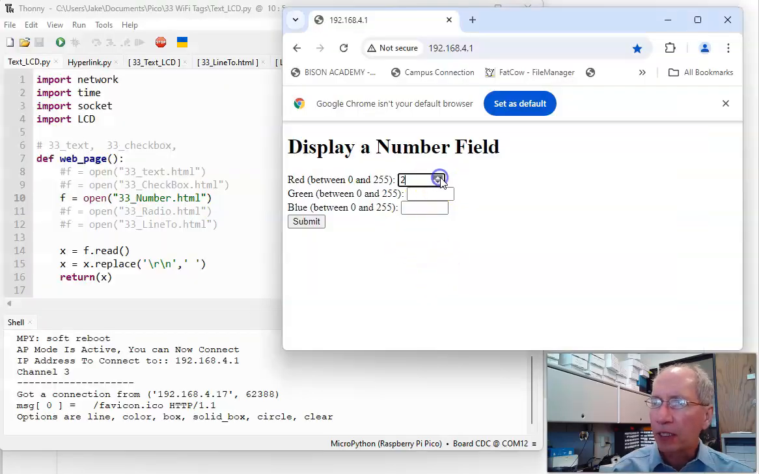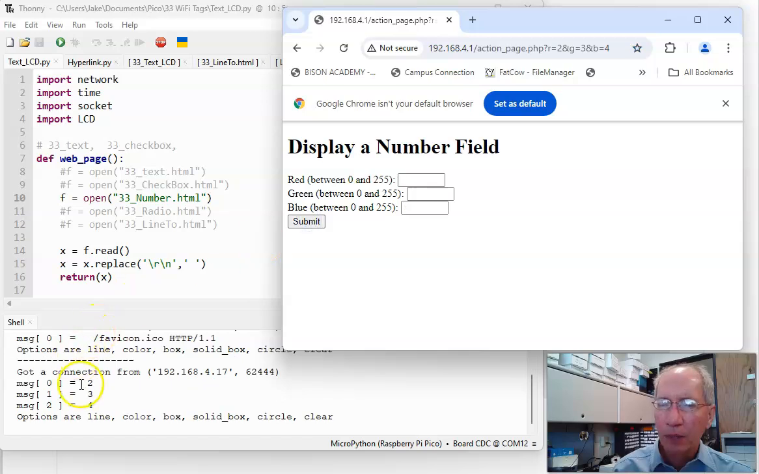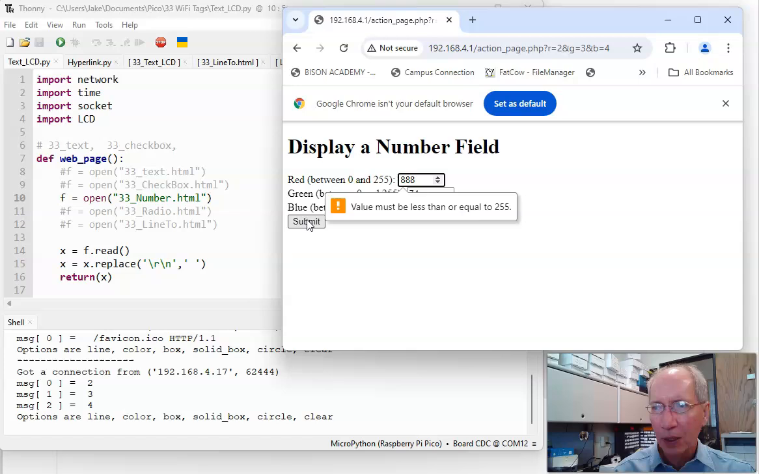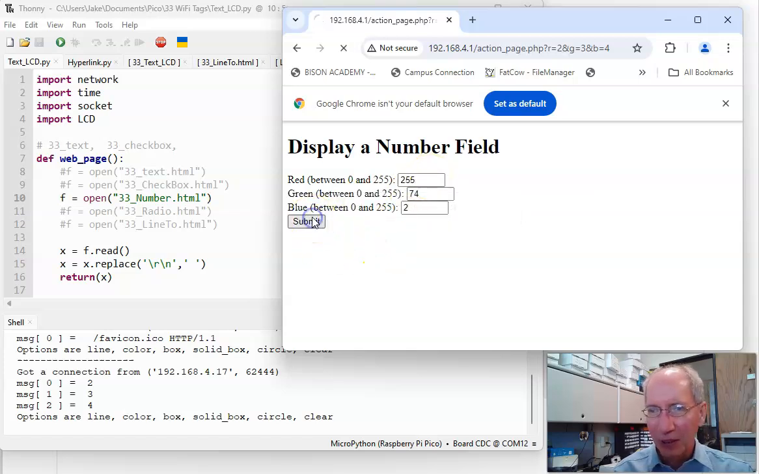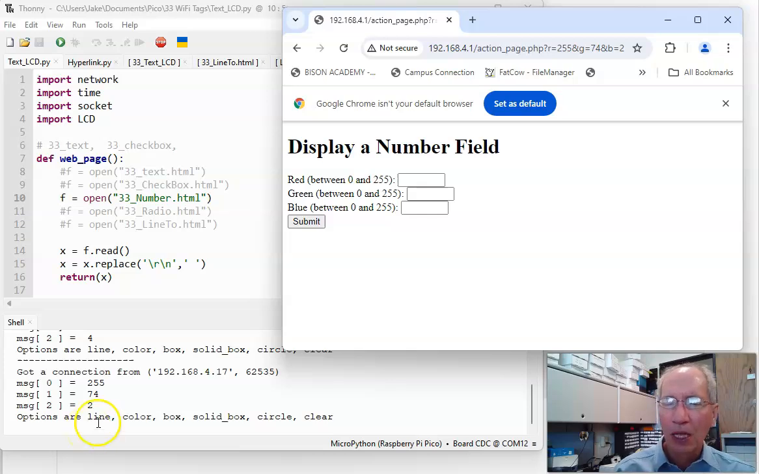So to illustrate that, if I do a couple numbers, 2, 3, 4, and this is slightly modified, I strip out everything to the left of the equals, so instead of getting R equals, G equals, B equals, I just get 2, 3, 4. You can type in the number. Okay, went past the maximum. And there's your data. That's the number field.